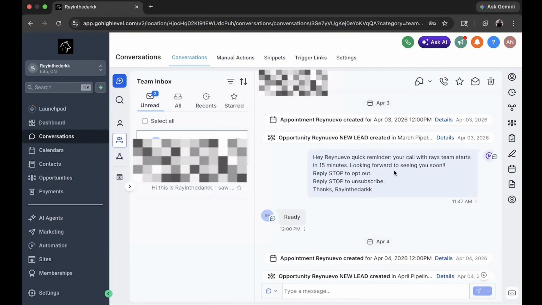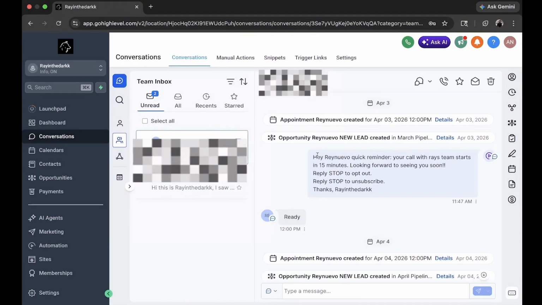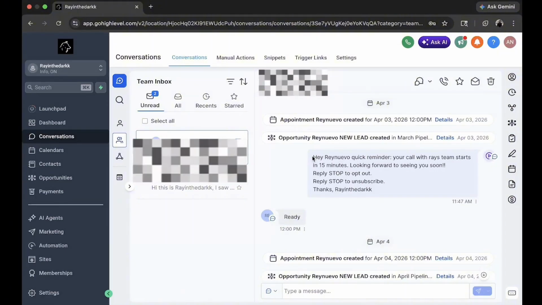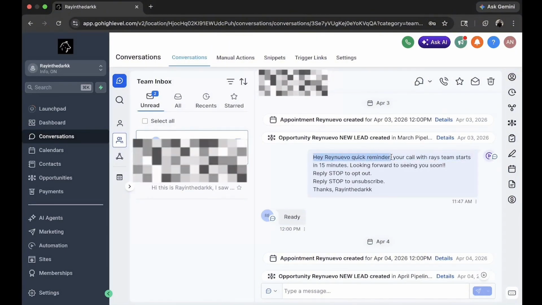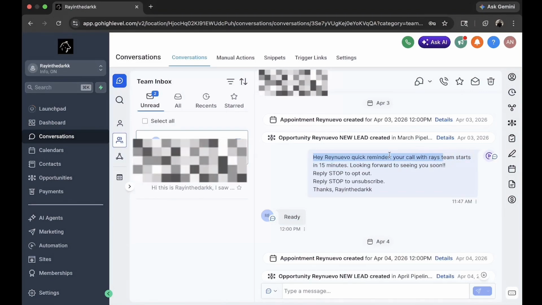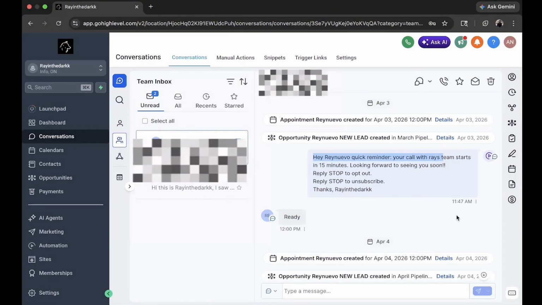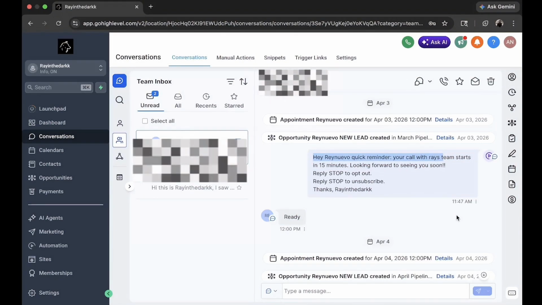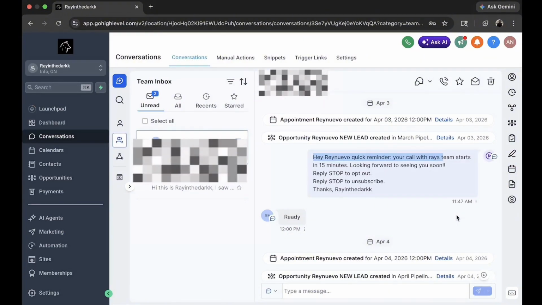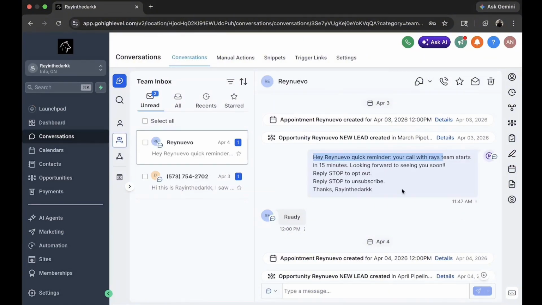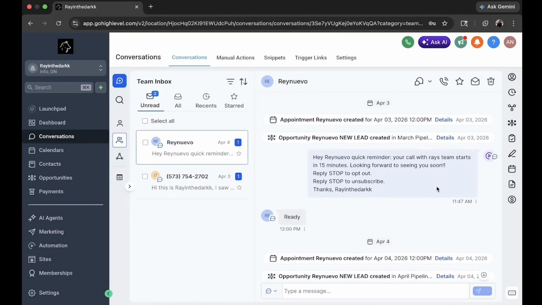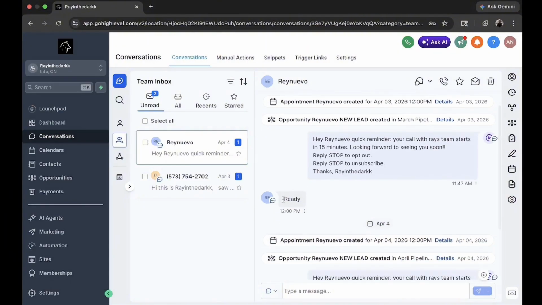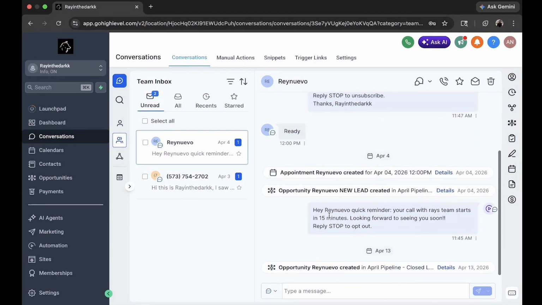For example, I set up an automation for one of my clients, and this is exactly what it says. It's a 15-minute reminder prior to the call. Hey, quick reminder, your call with Ray's team starts in 15 minutes. Looking forward to seeing you soon. Reply stop to opt out. Thanks. Ray in the dark. And they said they're actually ready. So they saw the 15-minute reminder prior to the call and they let us know they're ready. And we actually ended up calling them.